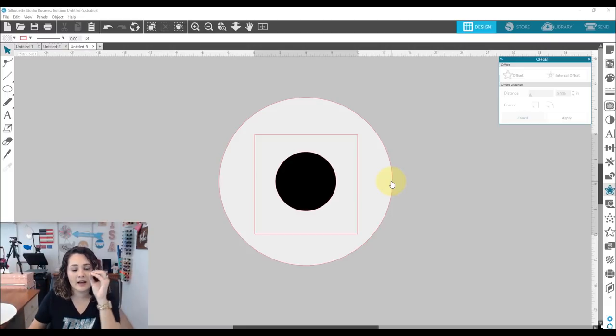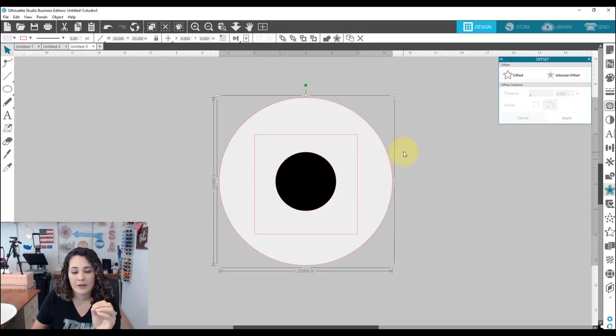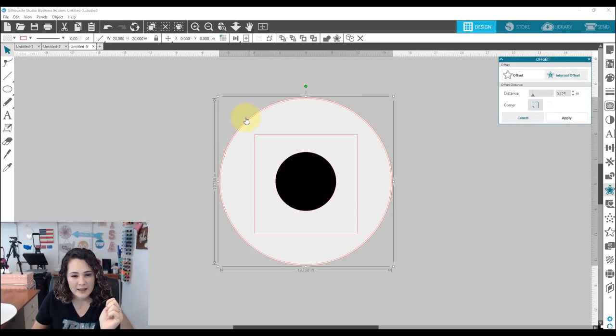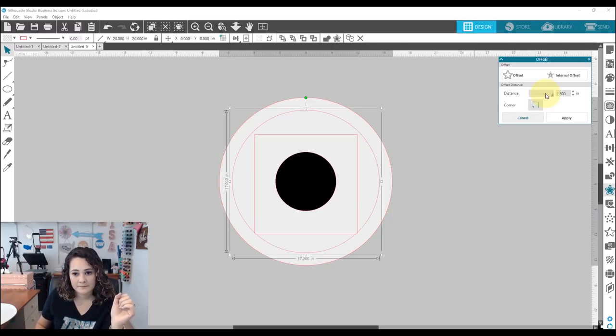So we want to do a line off the inside of our shape. So let's select our circle again, do internal offset. You can see a line has shown up inside. Let's change the distance. So they have this by inches. So I want my text to be about 1.5 inches from the outside. So we'll do 1.5, hit enter.